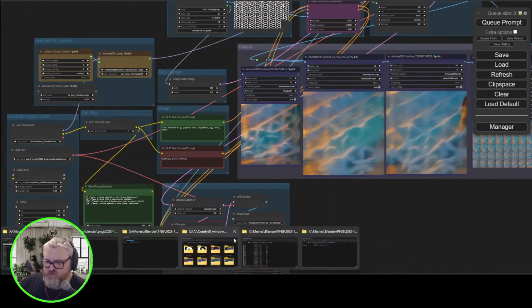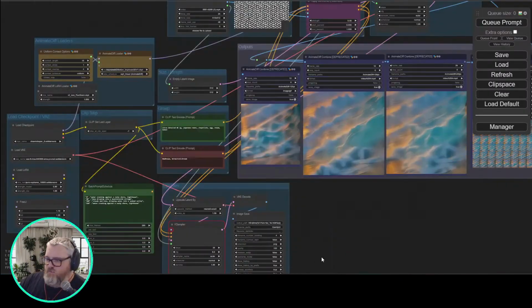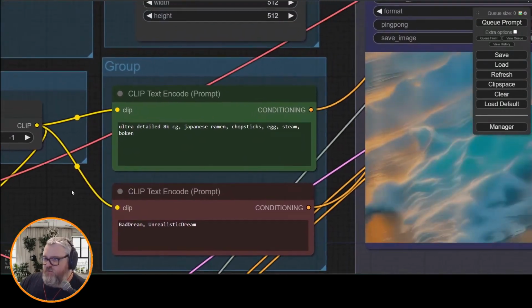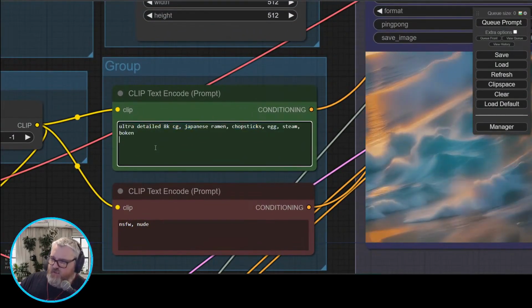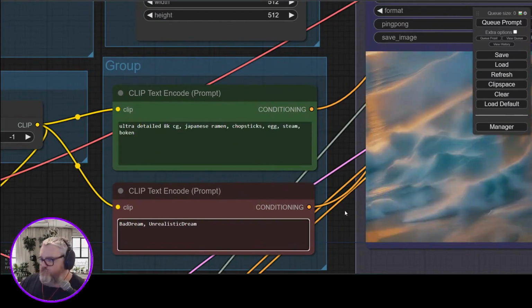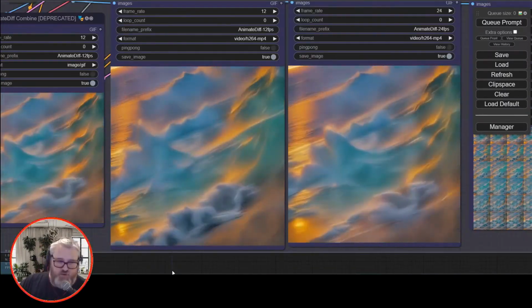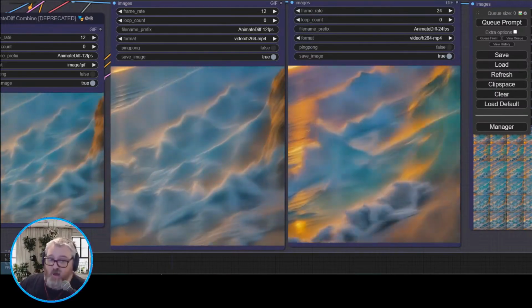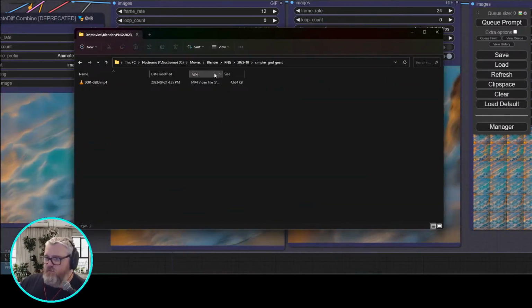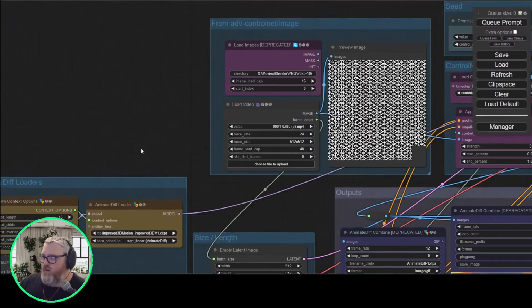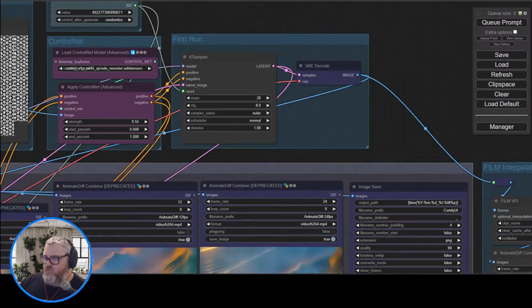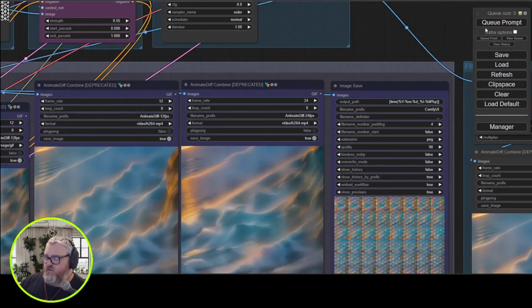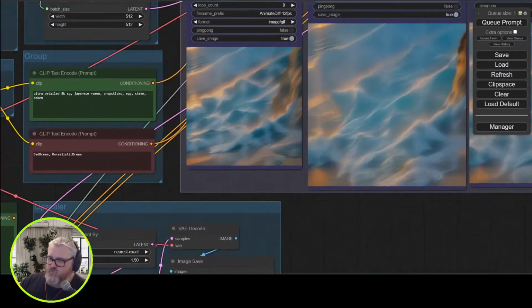Right, let's try a different mask. This prompt was ocean waves brushing against a white sand beach sunset. Yeah, that motion LoRA is wild. It's wild. Let's try this one. Okay, let's get this going. Paste the folder, drop this file. Let's do 48 frames again and try the food prompt.